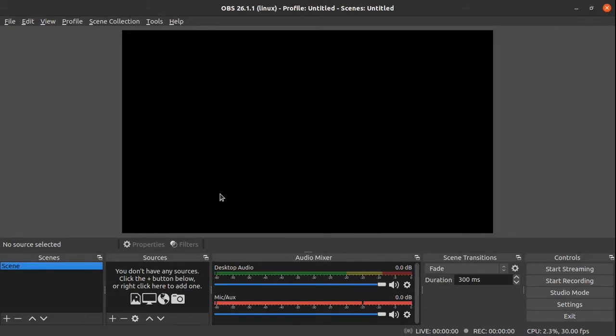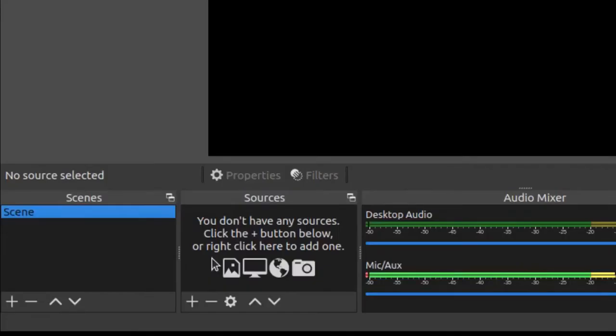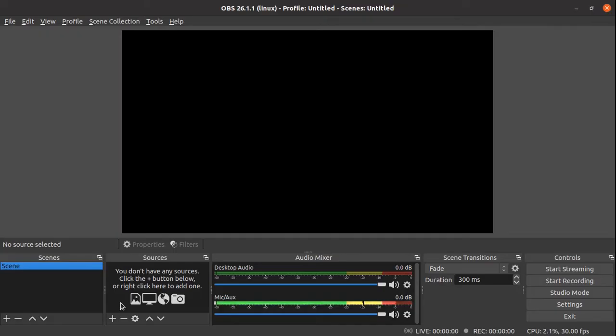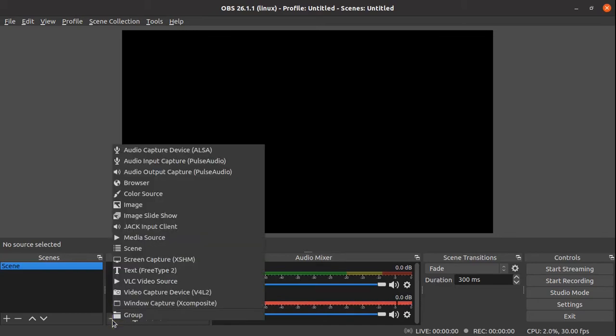So this is the interface of OBS Studio. The first unit is a scene. There is a default scene. You can add or delete them. I will add a source for the scene. One scene can include many sources. So I want to add my screen.